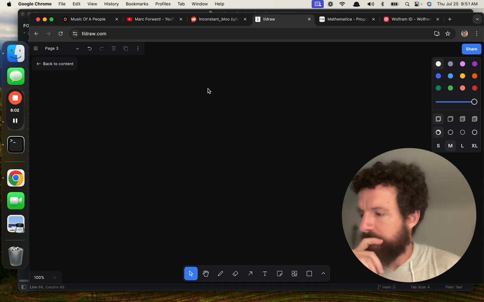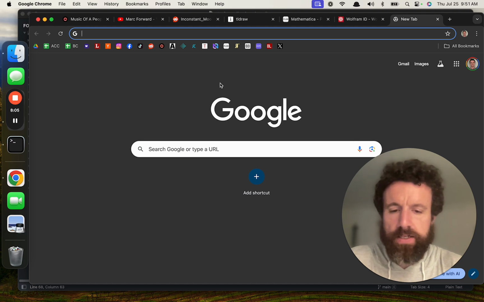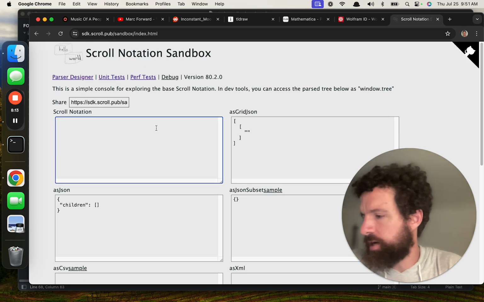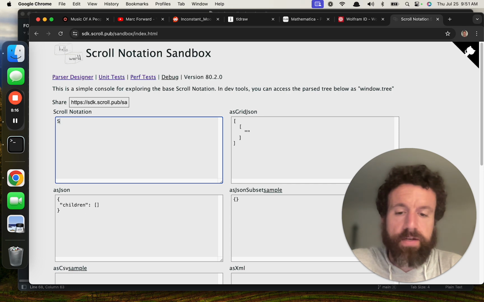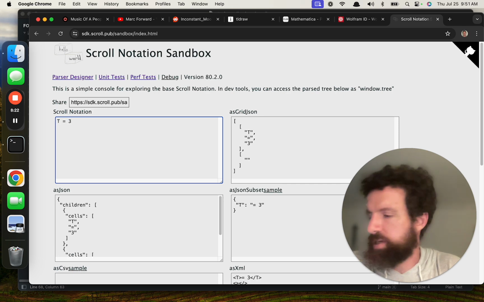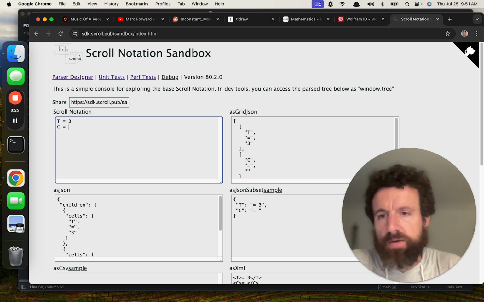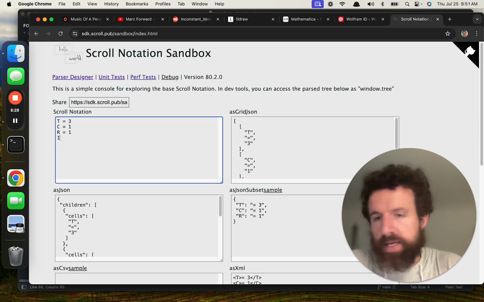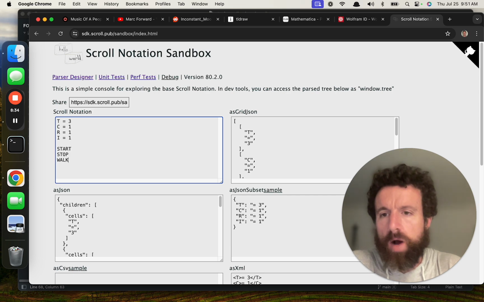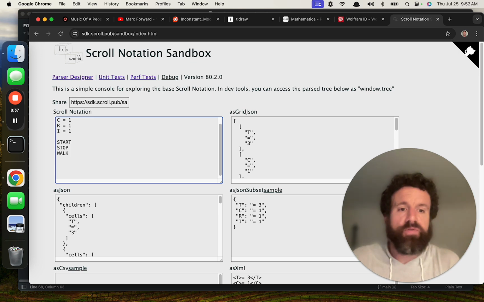Okay, so imagine, no, let's actually just use the sandbox. Scroll notation sandbox. Imagine our language, we have just words, right? So imagine we can only have, let's do T equals 3 tokens, C equals 1, R equals 1, and I equals 1. Say our tokens are start, stop, walk. We can only have 3 programs. P equals 3. That's it. We can just say start, stop, walk.